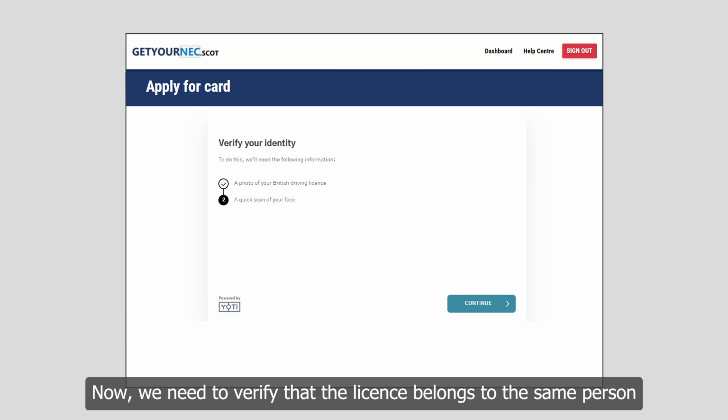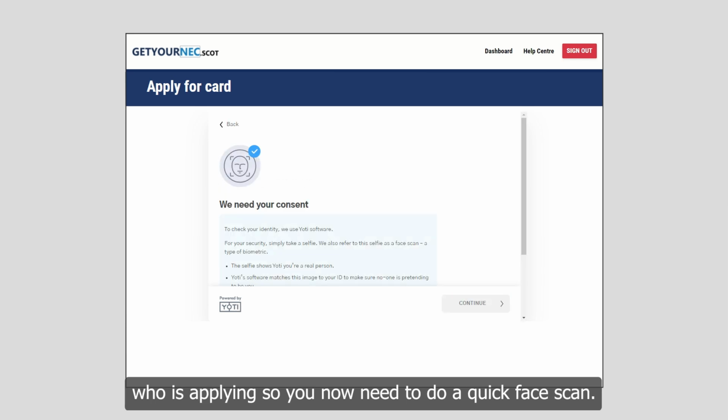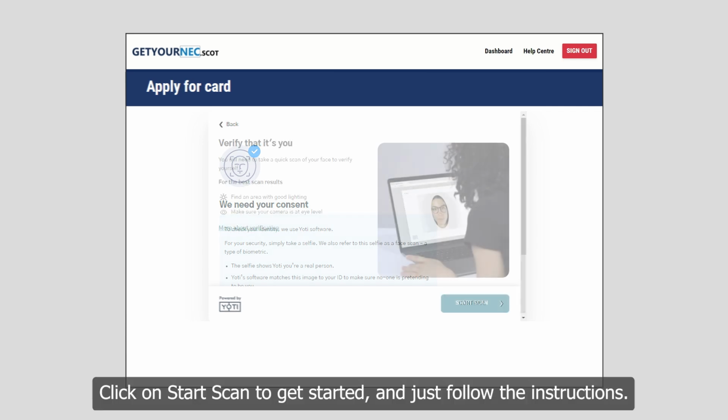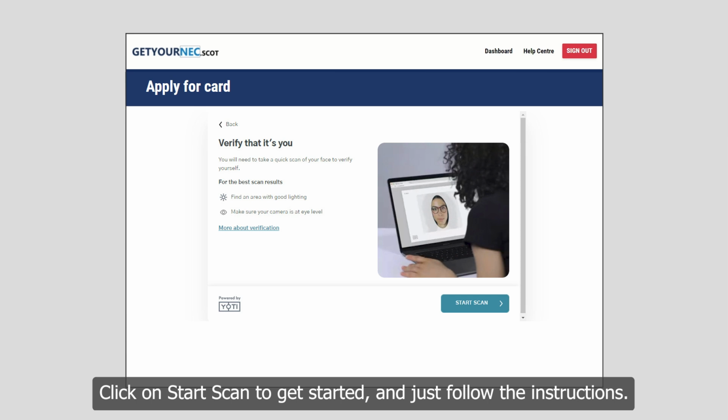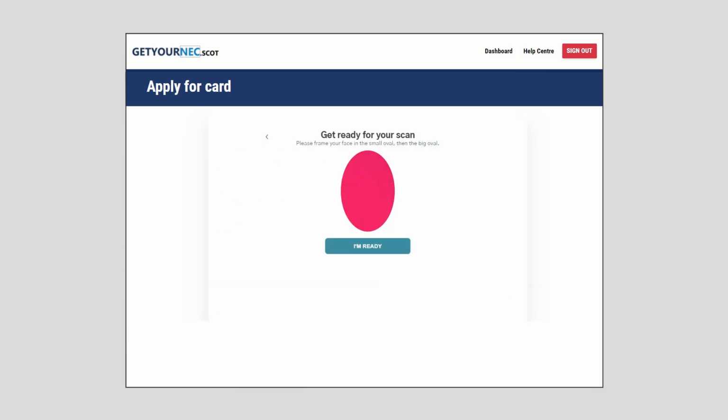Now we need to verify that the licence belongs to the same person who is applying, so you now need to do a quick face scan. There's a really short video showing you what's involved. Click on Start Scan to get started and just follow the instructions. Frame your face in the oval and follow the instructions.